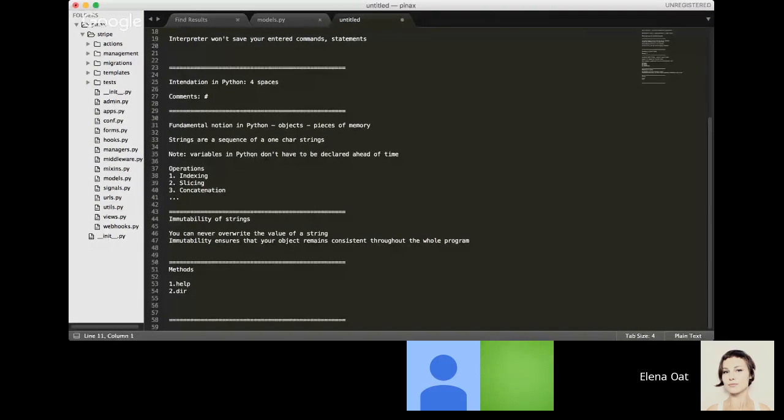And we have several operations on strings. Among those is concatenation. Do you guys know what concatenation is?